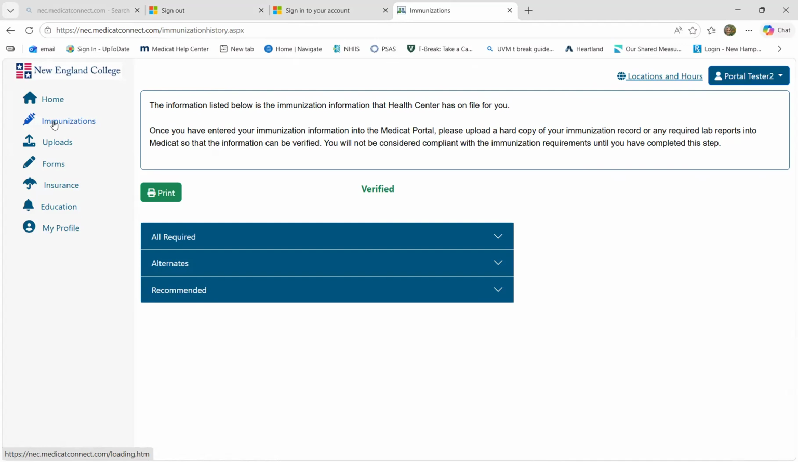Be sure to complete your requirements by the deadline, which is usually set during the first week of August, and then you'll receive an email notifying you of your FastPass status.